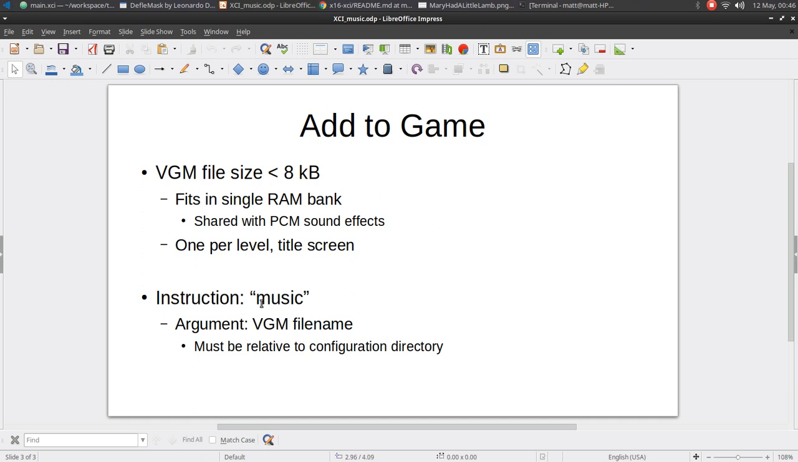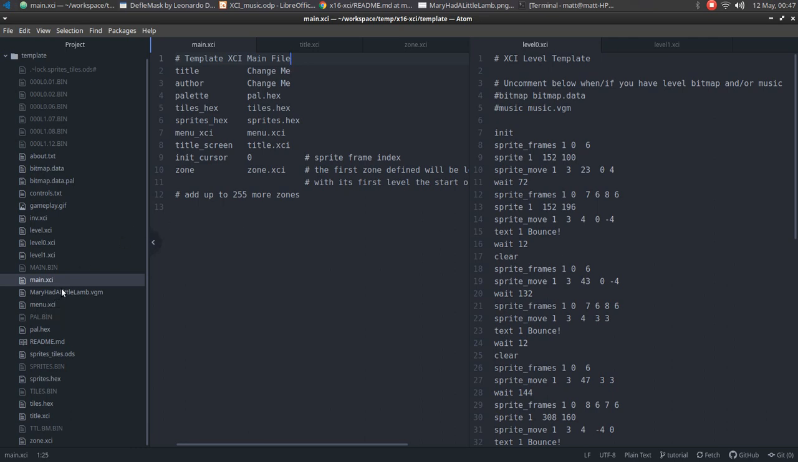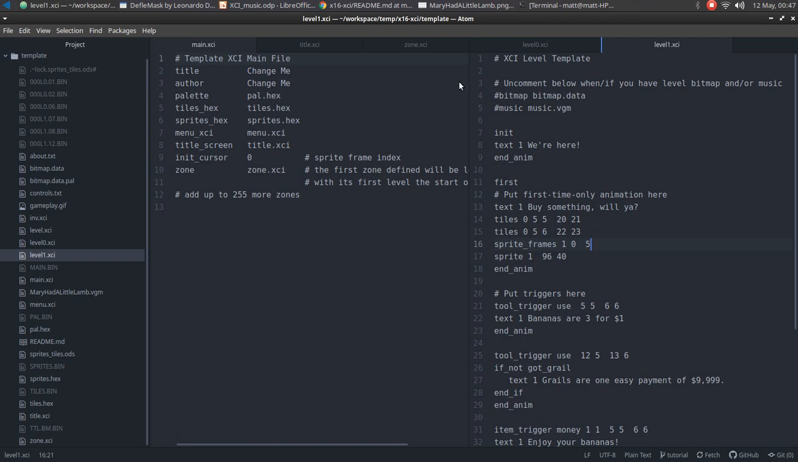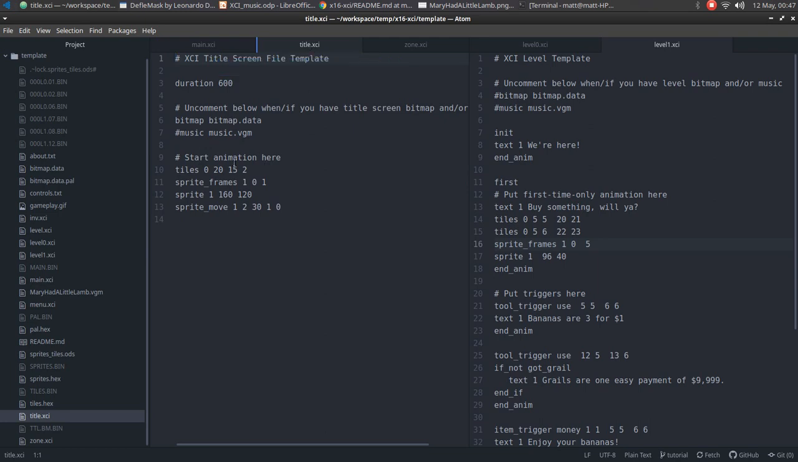And yeah, so all we need to do to define what music we're going to have in a level is just use the music instruction and give it the file name. And since we have that file right in here, we're going to be able to go into our level. As you notice here in each of these levels, as we see in the template file, we always have music commented out because we don't define any music in the basic template. And even for the title screen, you can see it's commented out.